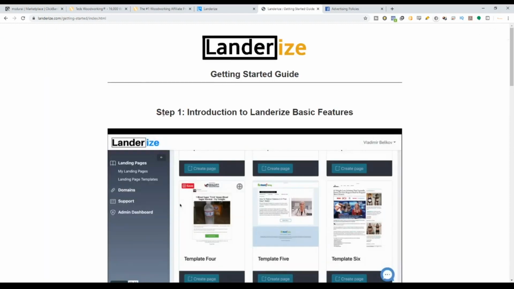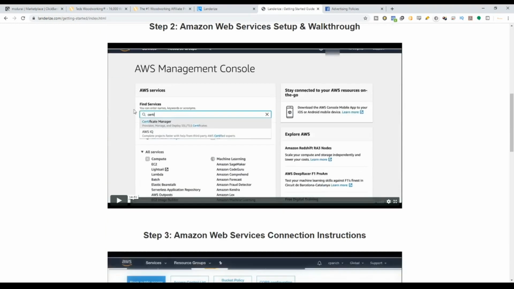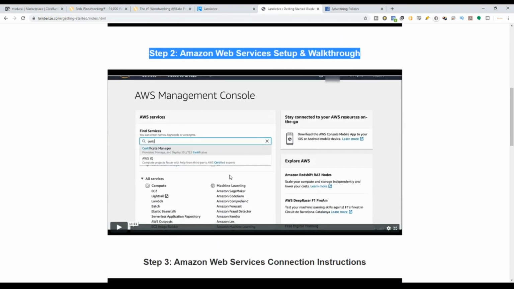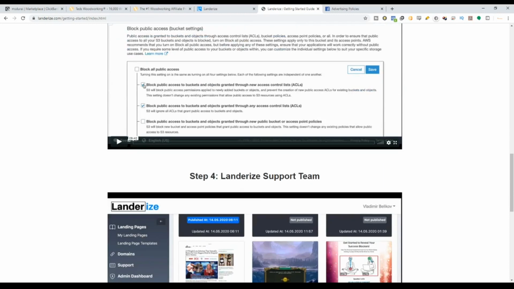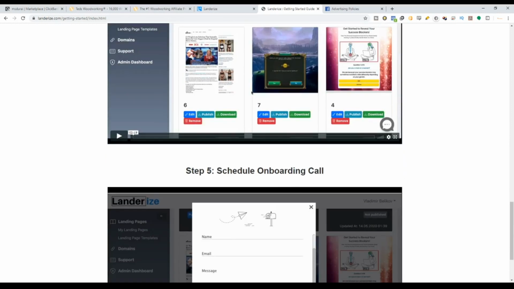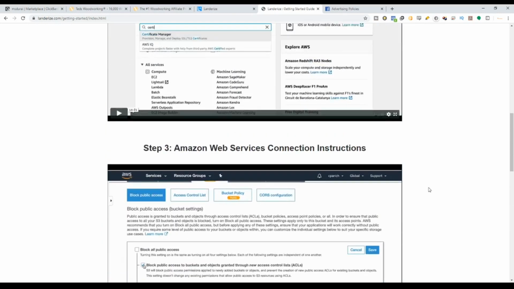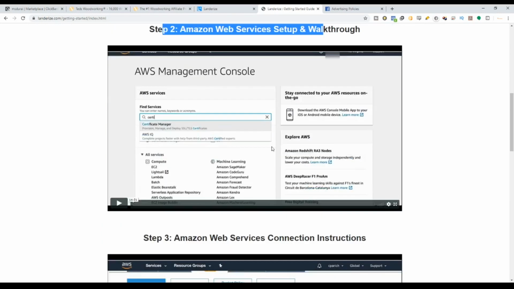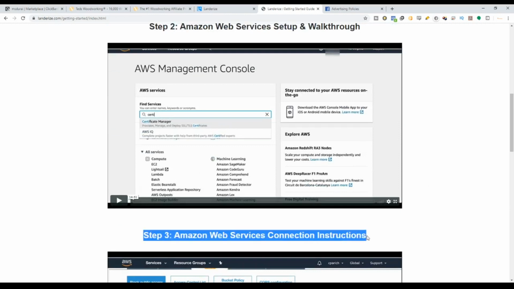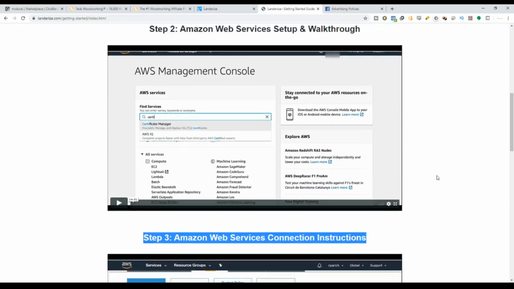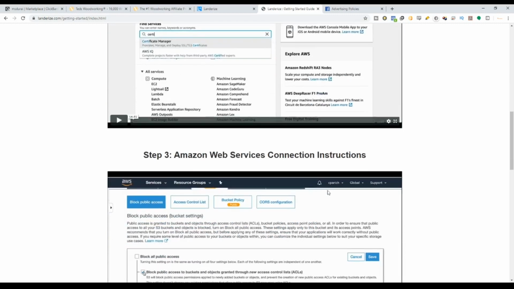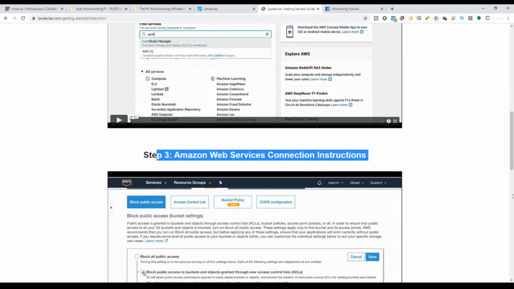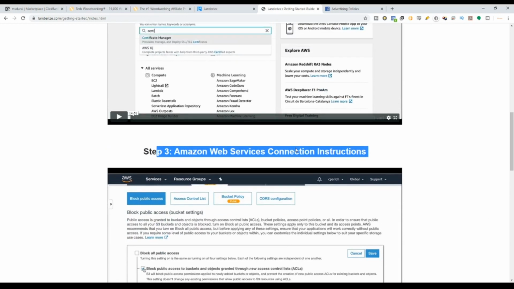Here you will have introduction videos on how to use Landerize, the basic features, how to set up your Amazon S3, how to connect your Amazon S3 with Landerize, as well as how to contact the Landerize support team, how to schedule an onboarding call, and all this kind of stuff. Especially step 2 and step 3 are the most important here, because without this manual it will be a little bit hard for you to set up the Amazon S3 services yourself, as well as to connect it with Landerize. But with the instruction video, it's a piece of cake.